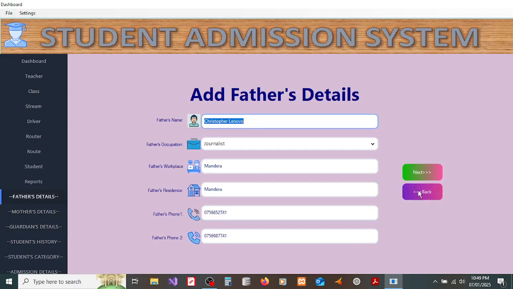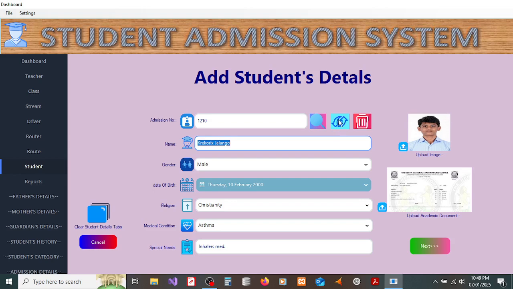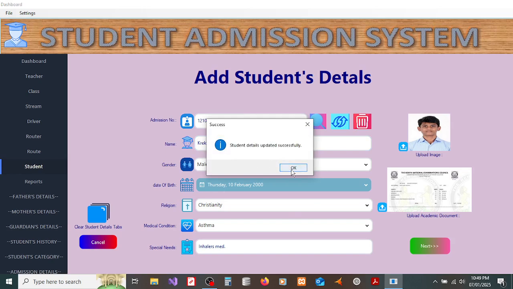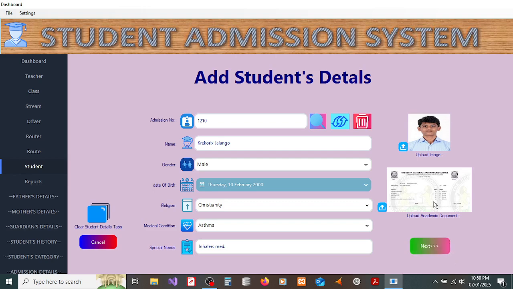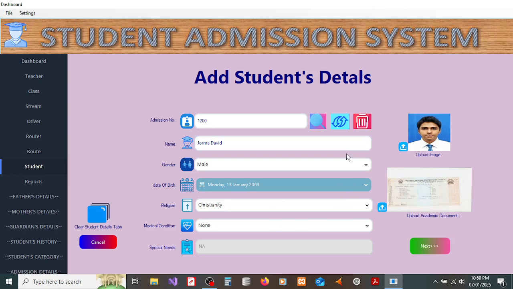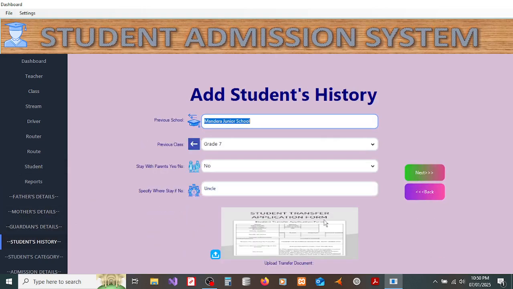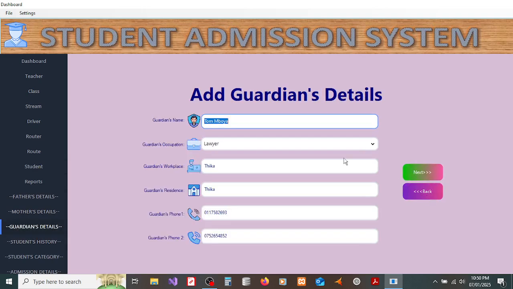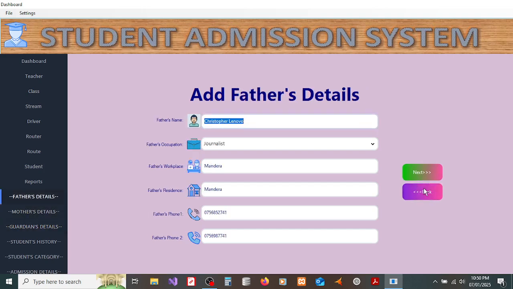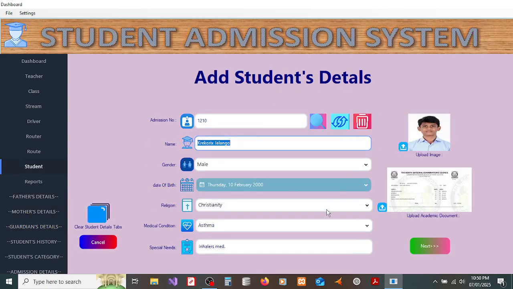Let us go and update. So this is the button for update. After changing whichever detail you have changed, just come here and say update. Successfully, and that is it. So that's what you do. You search 1210, then you update whatever you want to update. If you search 1210, the one we just updated, when you go to the transfer document we have just updated, you can see it's now there, right? That is all. So that's how you manage students, and that's what you do when you are managing the students' details.